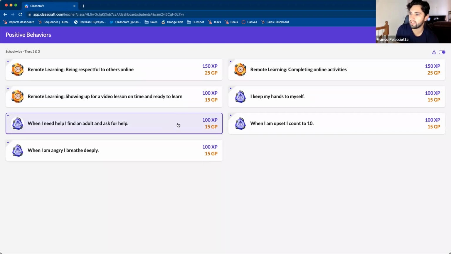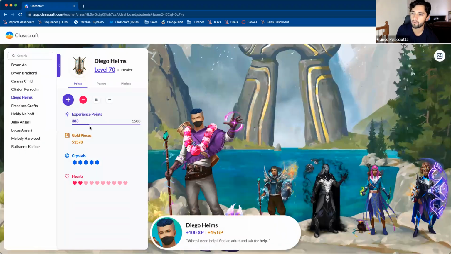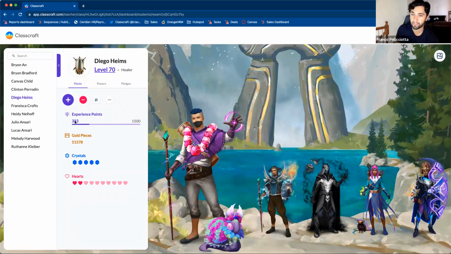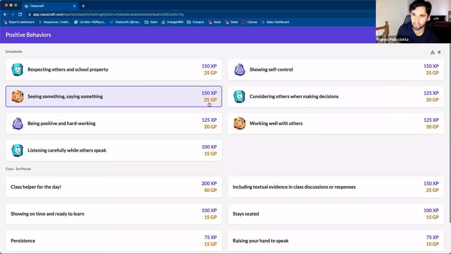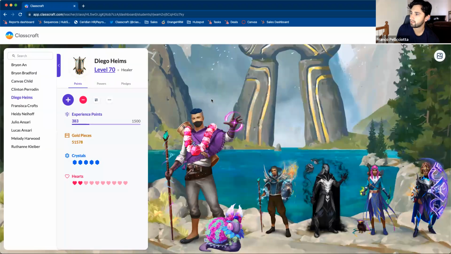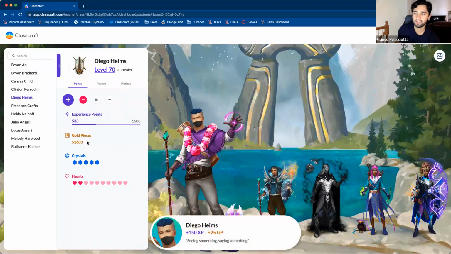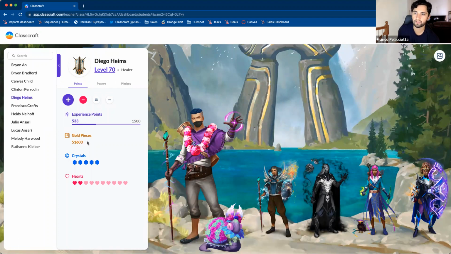So once I do click into a behavior, those points go directly into Diego's account. So he gains a little bit of experience points, or XP, which is traditional in a video game, where that's how you're going to level up. And then you have your GP or gold pieces. So you'll gain a little bit of XP every time and a little bit of GP every time as well. And your gold pieces are your digital currency. So that's how the students are going to be able to buy new gear for their character.